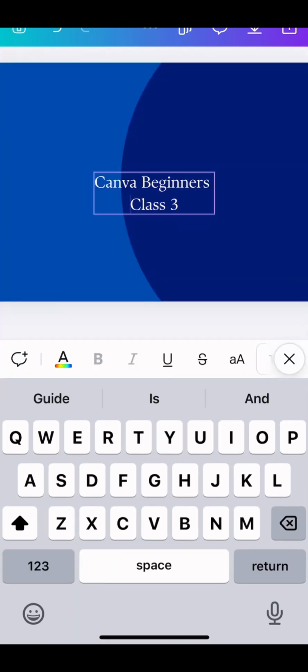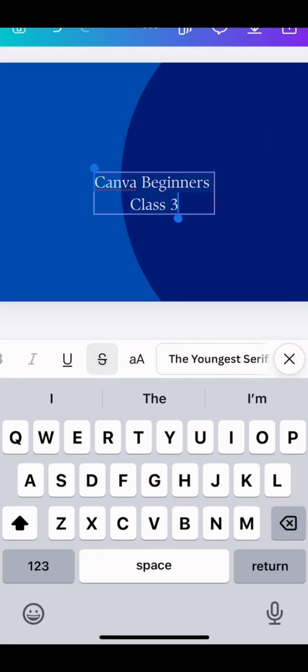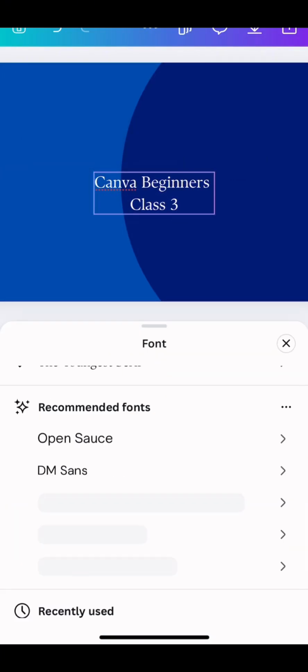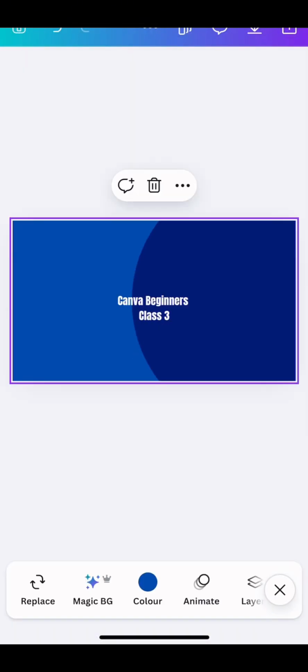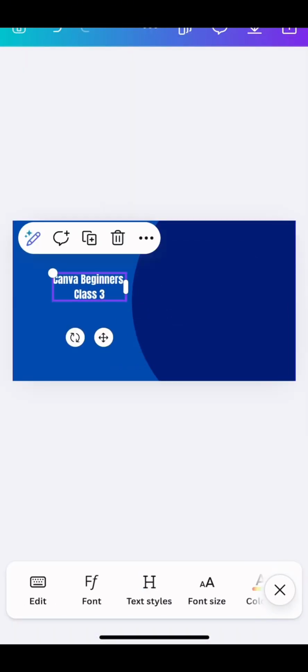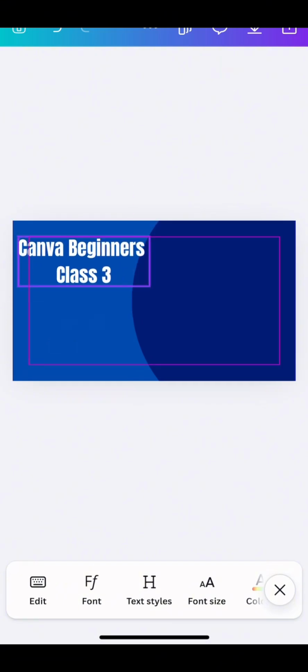Okay, now let's position it. Let's change this font so it will be more bold. Let's use Anton. Then move it to the side. Double click and move, then drag it.